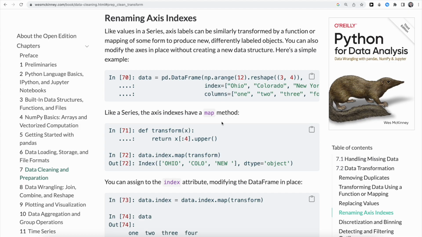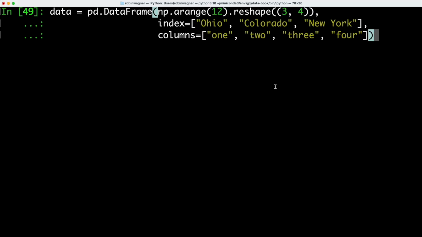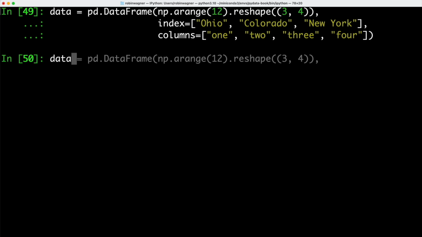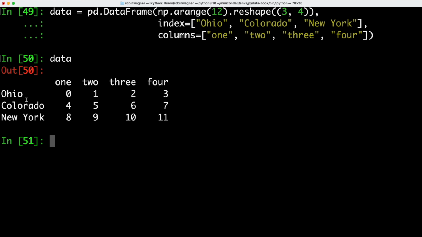Now when we work with data frames, we have different axis indexes we're working with, and we can also rename those without having to create a new data structure. So let's have a look at an example. We are going to create a new data frame object, which is going to use the arange method in order to create a range from 0 to 11. Based on that, we are going to create a data frame with 3 rows and 4 columns. For the index, we're going to use the labels Ohio, Colorado, and New York. And for the columns, we're going to use the labels 1, 2, 3, and 4. So if you look at our data frame, we can see this is what we get back.